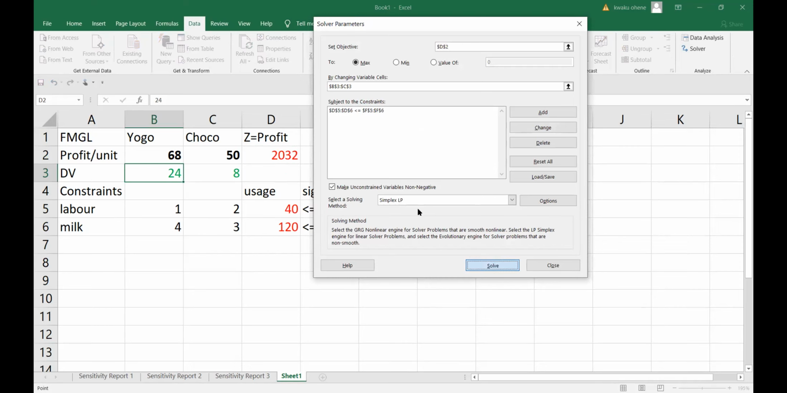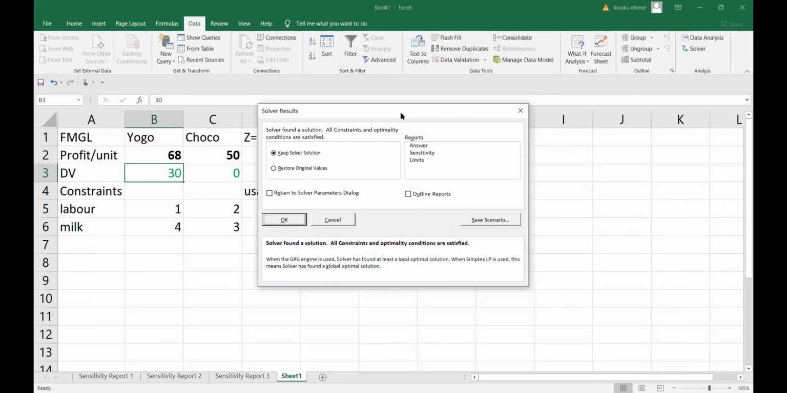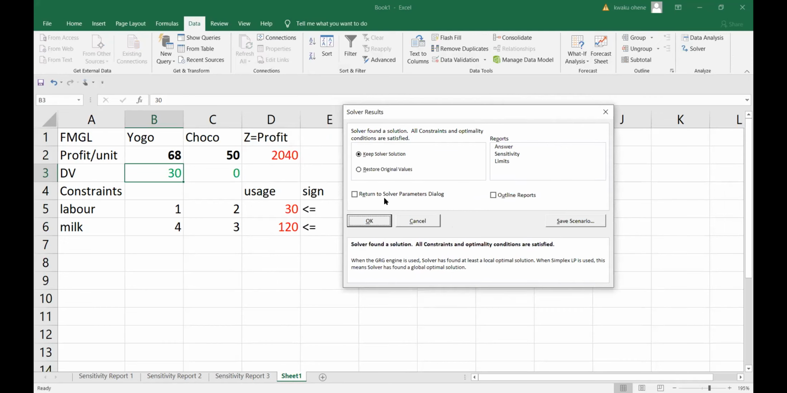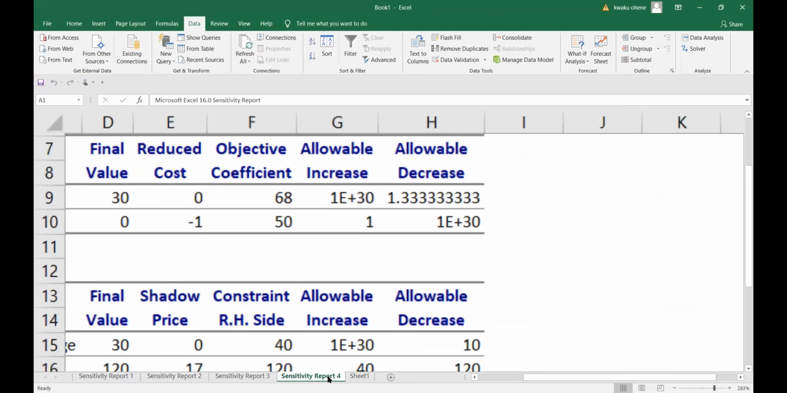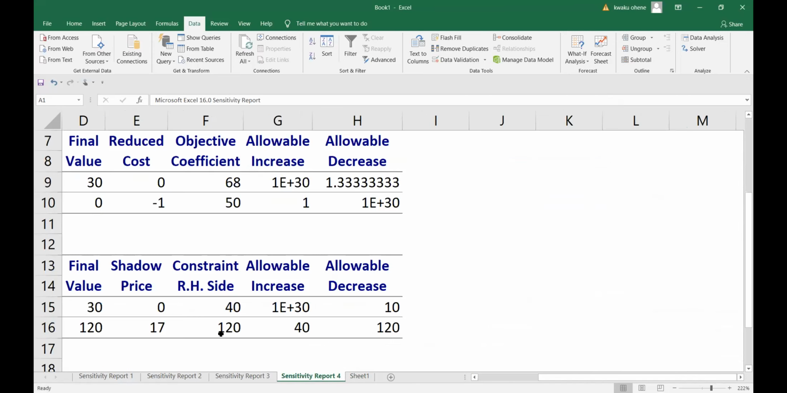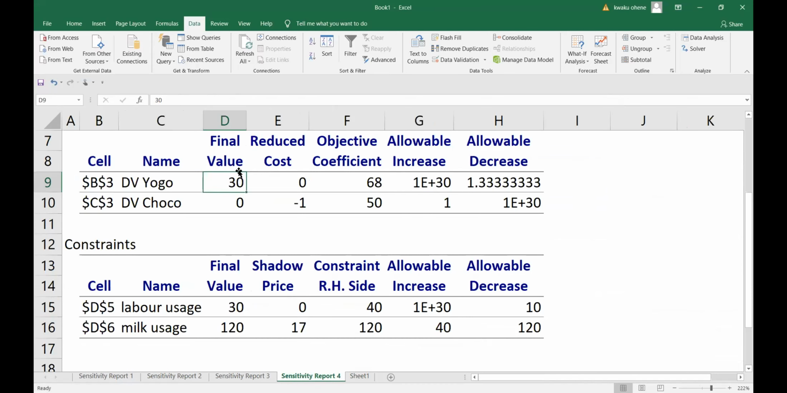Without even bothering yourself, look here on the left. Let me just show you the sensitivity range. This is the sensitivity range. Watch it. Straight away, the final value has changed. Now we have a final value of 30 and 0 instead of 24 and 8.